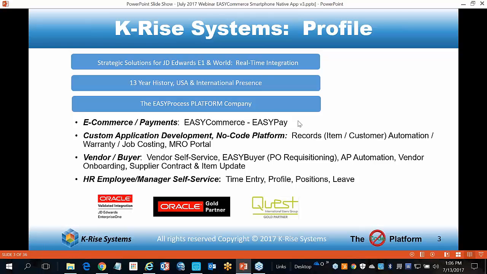Our number one practice area in the JD Edwards space is, in fact, e-commerce and payments. But because of the platform, we do custom application development, or customers directly do it. So our customer base, let me describe it as this. 50% of our customers have lean IT staffs. They have no interest in a development platform, and they simply want us to deliver the solutions turnkey, high assist, and we do that.